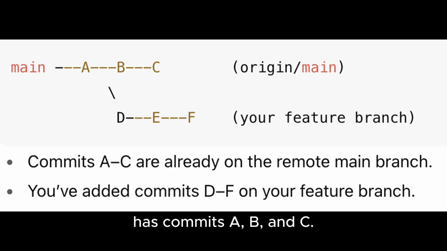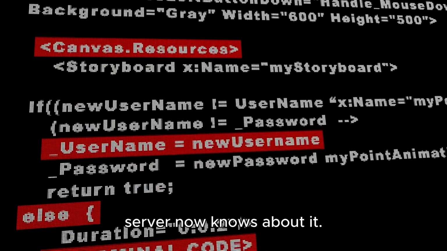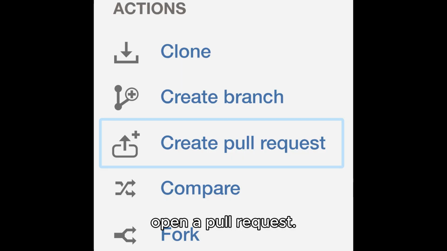Imagine the main branch has commits A, B, and C. You create a feature branch from C and add commits D, E, and F. When you push your feature branch to the remote, the server now knows about it. At this point, you can open a pull request.